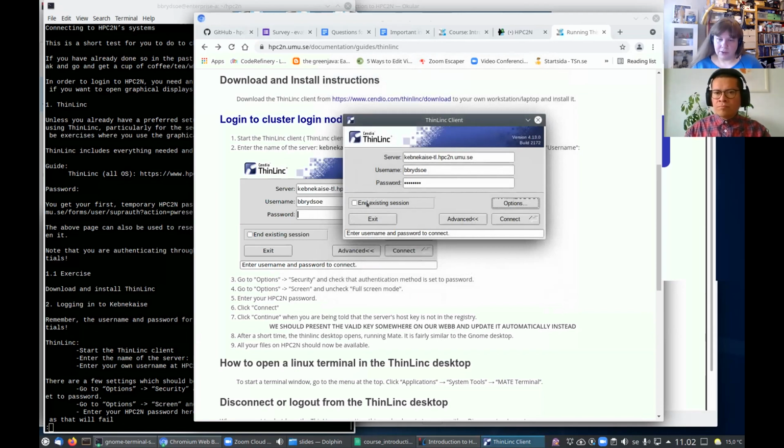And this here, the end existing session, can be used in case you try to reconnect to the system and it's not working, then it might have entered a bad state somehow. And you can then mark this end existing session and connect, and then it will refresh it and start up a new connection. Otherwise, it is possible to disconnect from the ThinLinc session and leave things running in there. And then you could end it with this if you had done that. But now I'm going to start it up.